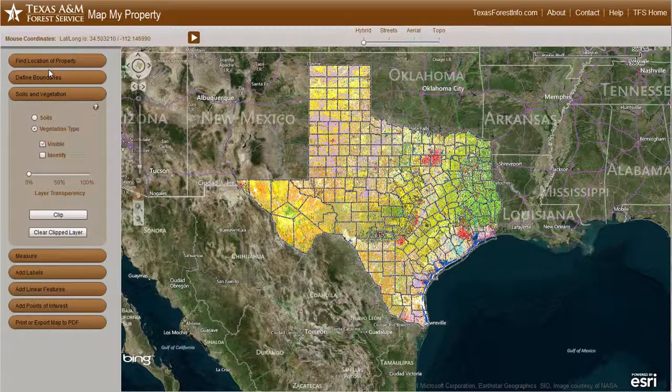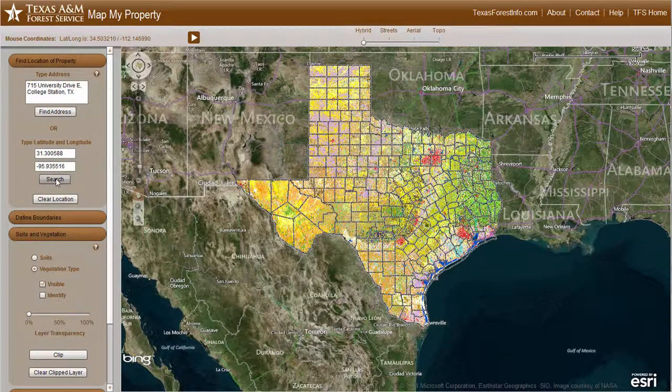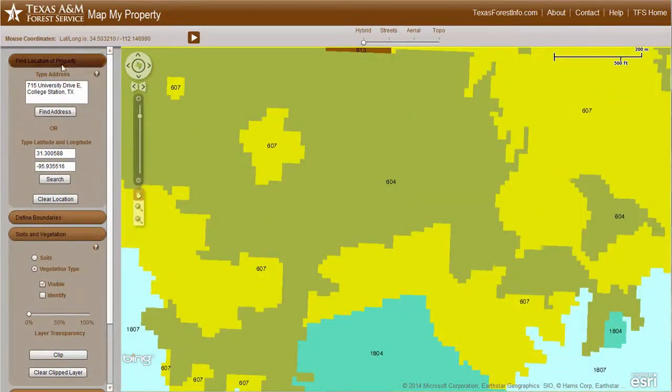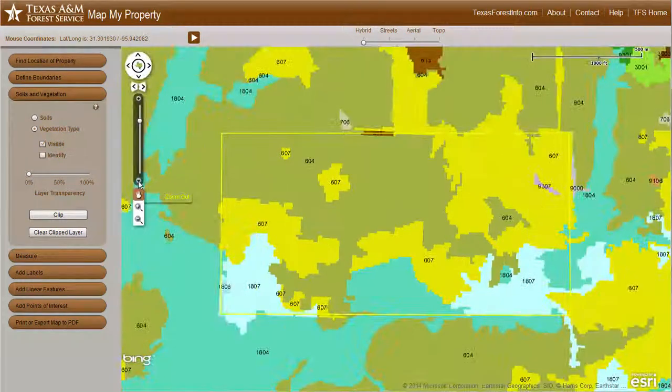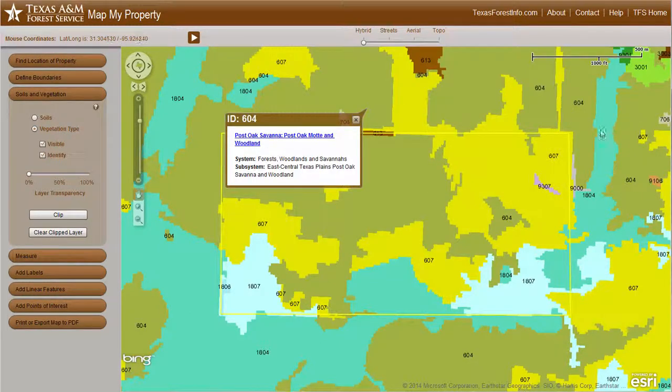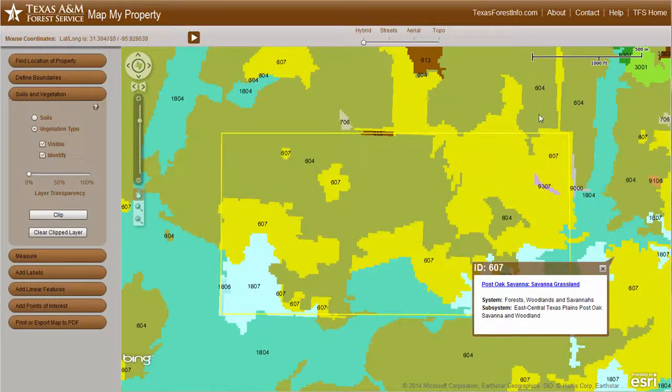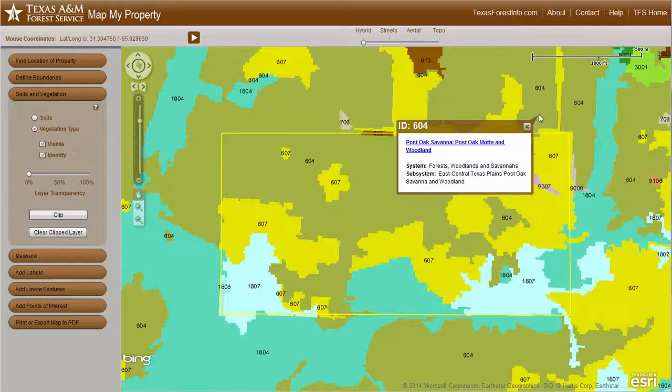So I'll navigate back to the property we used for the soil layer. I'll use the Identify tool to look at some of the vegetation types on the map. The particular one I show here is post oak savanna, post oak motte, and woodland. The type name is actually a hyperlink that will open a general description of the type along with a photo which you might find useful.